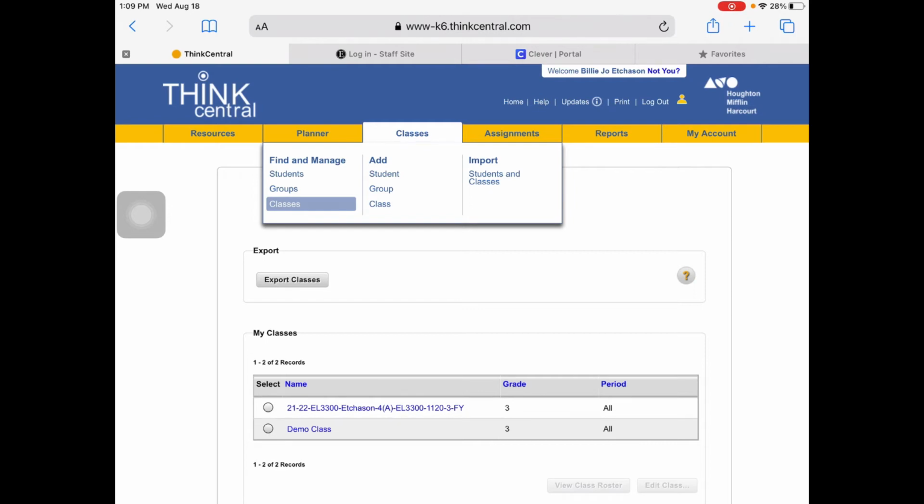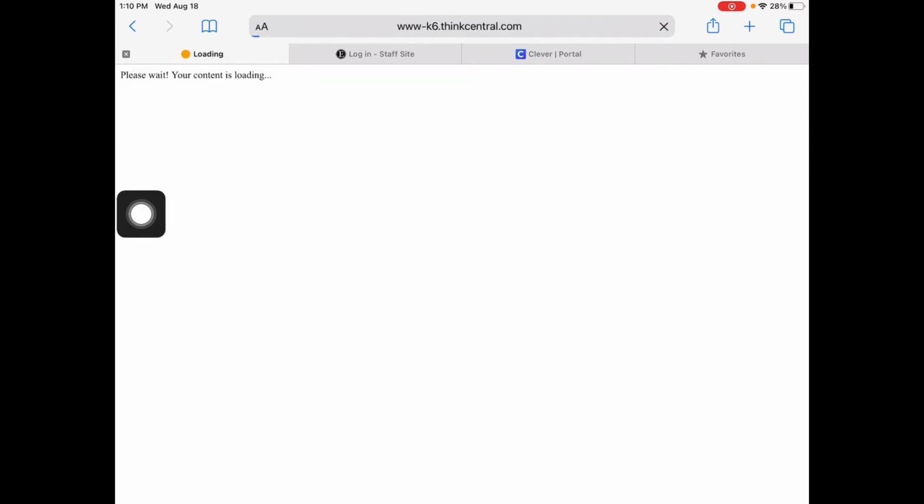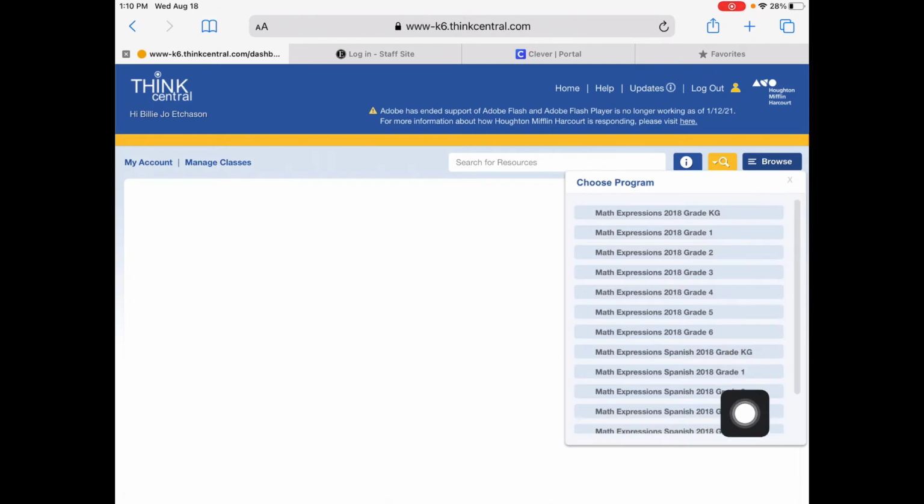In the Resources tab, you have two options. The list, which is showing all of the items here, or search. If there's a specific resource you're searching for, you can tap on search and put your information there. You can also sort through in the browse by choosing your grade level and the program you wish to search through.